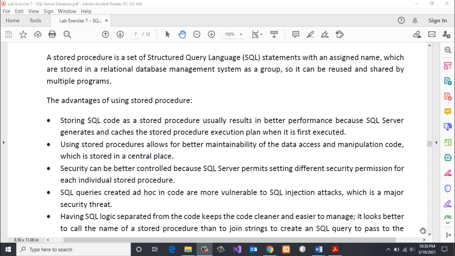The advantages of using stored procedures are: number one, storing SQL code as a stored procedure usually results in better performance because SQL Server generates and caches the stored procedure execution plan when it is first executed. Number two, using stored procedures allows for better maintainability of the data access and manipulation code, which is stored in a central place.